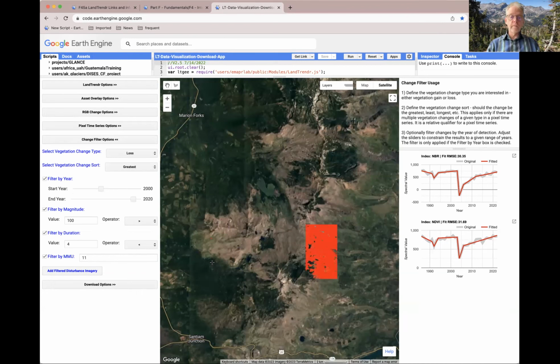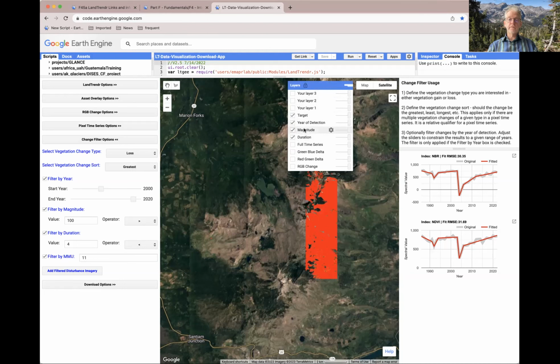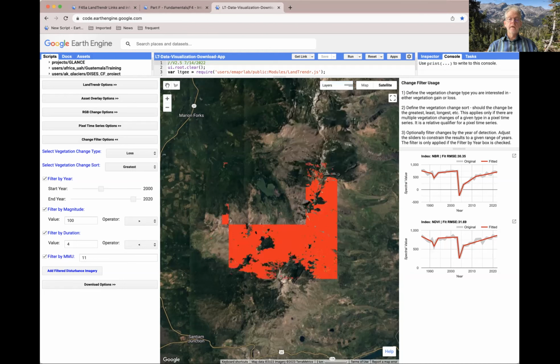So as this is loading, and hopefully as you're getting a chance to play around with this, I just want to speak to a few things. Again, we have different layers showing up here: duration, magnitude, year of detection. The color schemes for these are sort of buried in the scripts.